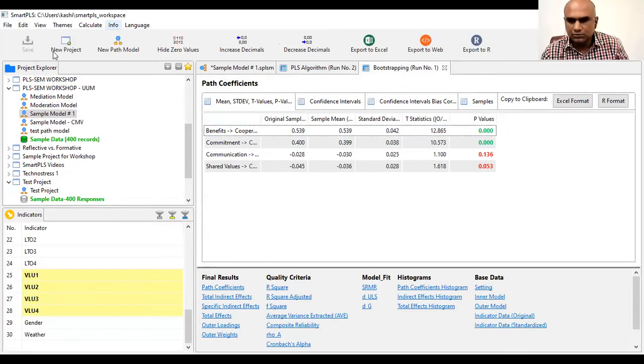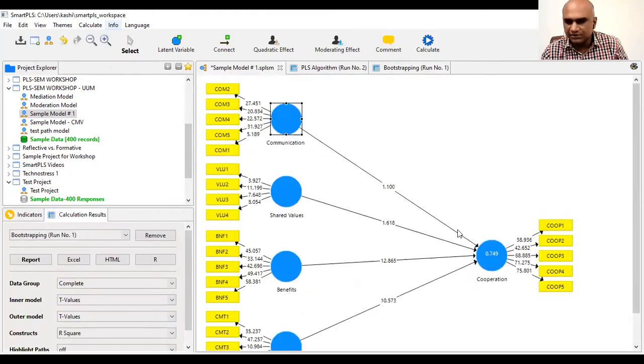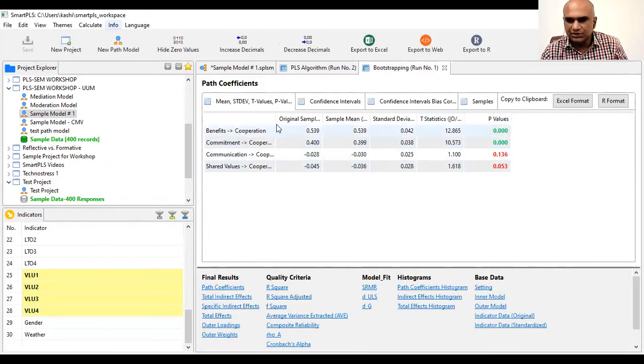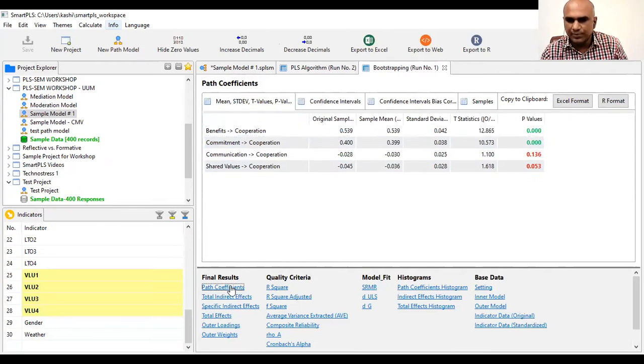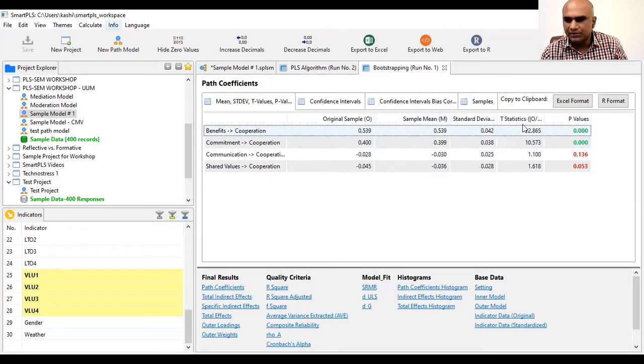When I run this, if you remember, all of my hypotheses, all of my paths are direct here. We don't have indirect, we don't have mediation, we don't have moderation yet. We'll bring them later. Okay. So this is our bootstrapping result, and according to the bootstrapping result, I'll go to path coefficients, right? And I'll take a look at my results.